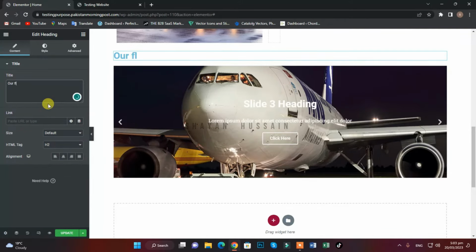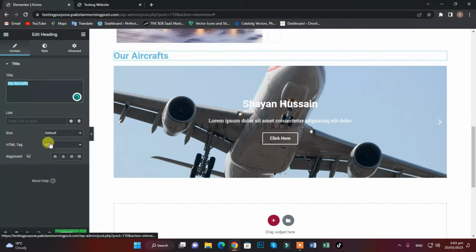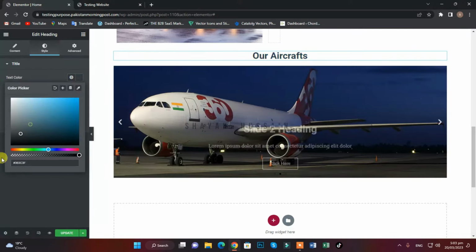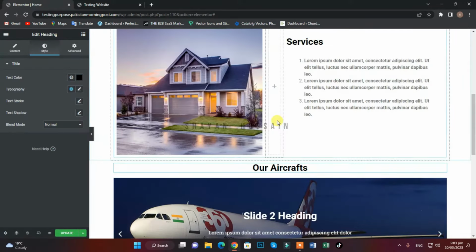Or plate, or we can say here clouds. Let's make it in center. Change the color to black. Yeah.